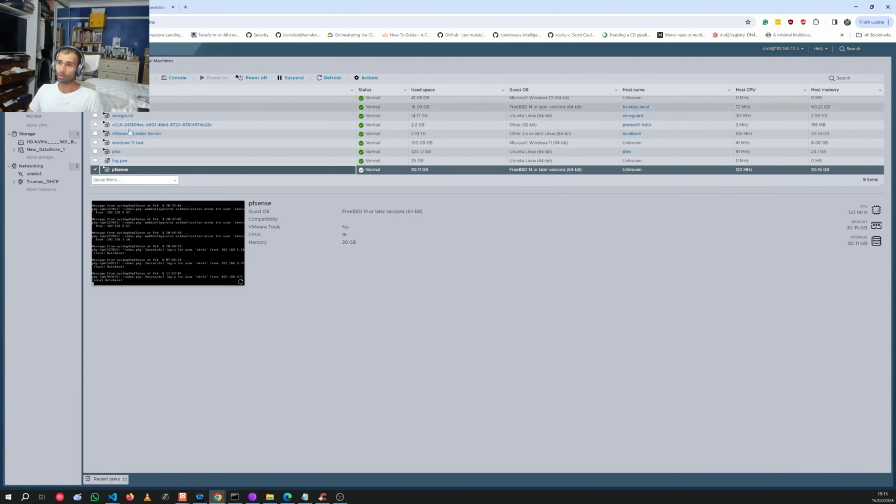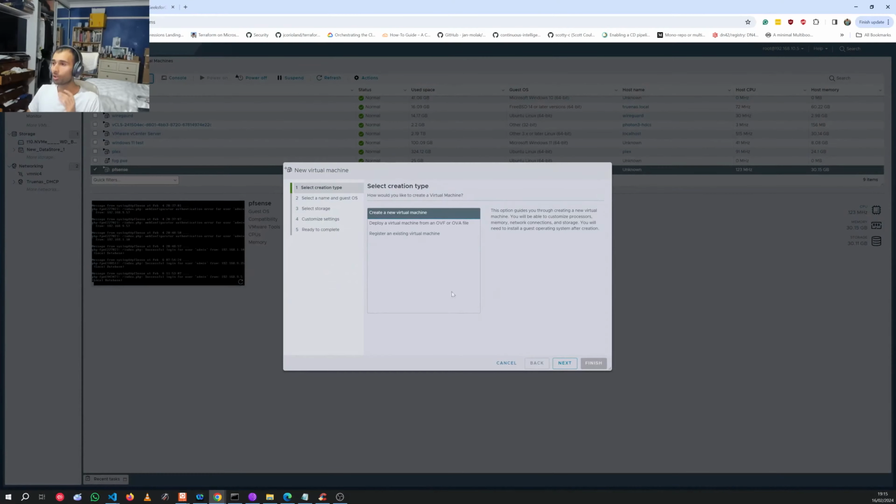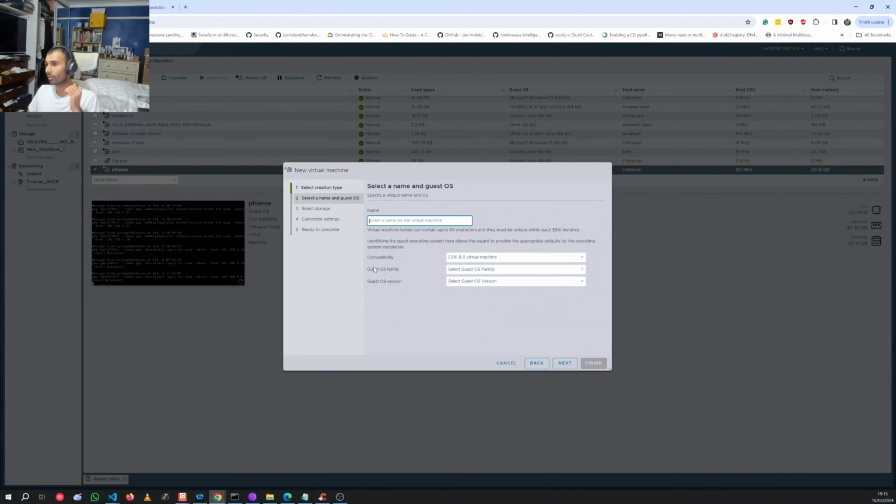Right, so what's the process? Now that we've got all the prerequisites out of the way, and we've got our VLAN set up, and all that kind of good stuff, what you want to do is create the virtual machine. We go to create new virtual machine. I'm going to call this Pfsense 2 because I already have a Pfsense machine.